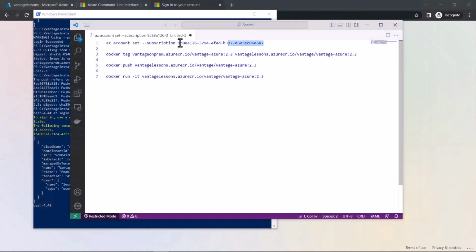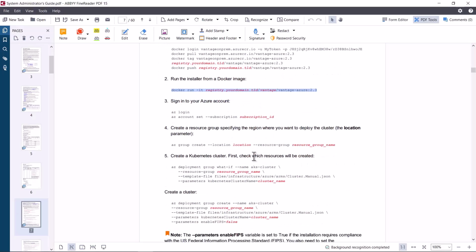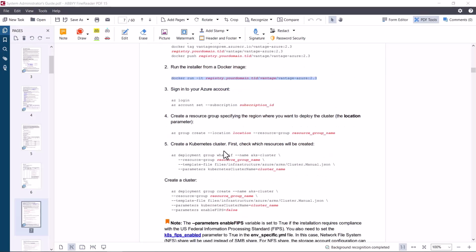This is the same code that we executed before. I'll copy it, here we go, and run the command. Okay, good. The subscription is set. Now we'll create a Kubernetes cluster on Azure. In the System Administrator's Guide, you can find the needed command here.